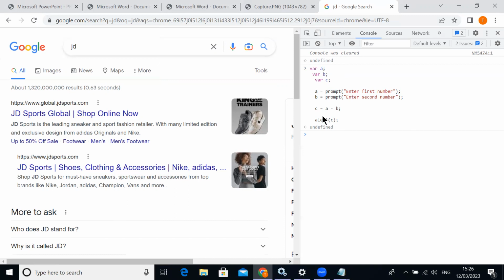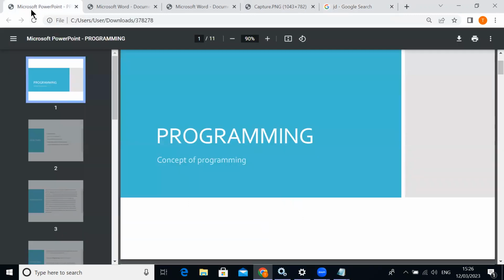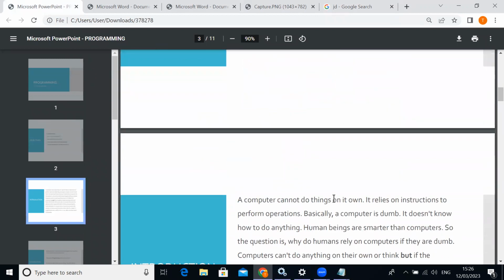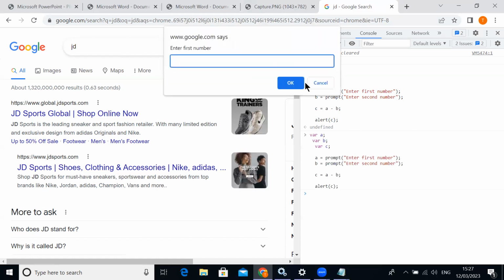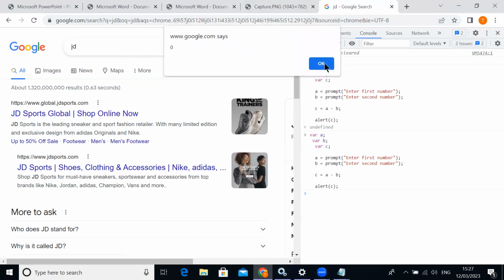So you see, when programming, we said here that computers are dumb. They can't do anything on their own. They rely on instructions to perform operations. Before, we had nothing to use to enter our numbers and perform subtraction. We didn't have that. So we had programmers teach computers how to do that. And now we have something where we can write our first number, our second number, and it shows us the result.